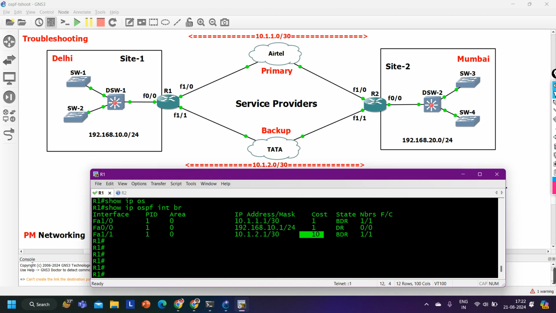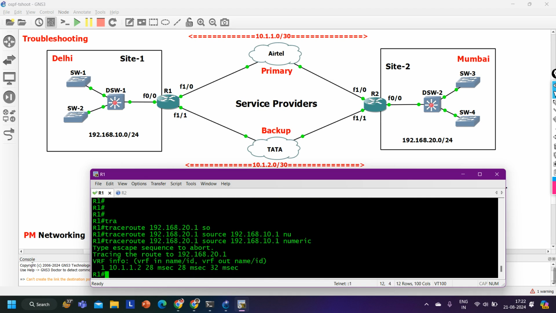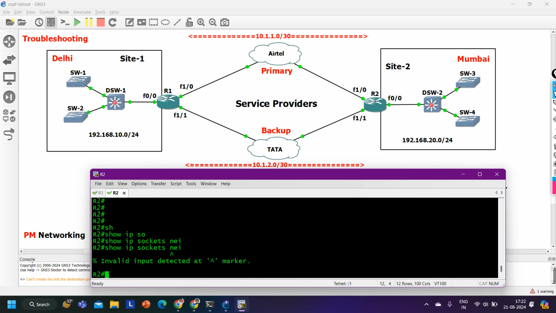Now let me take you to router 2. Now here if you traceroute 192.168.20.1 and source 192.168.10.1 numeric, see the output. Now traffic is going via Airtel only, right? 10.1.1.2. Now let me take you to router number 2, and on router number 2 show IP OSPF neighbor.